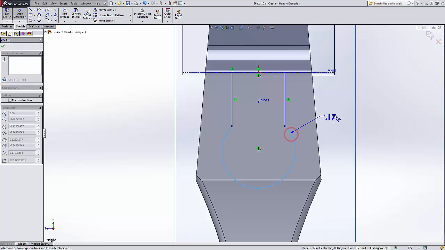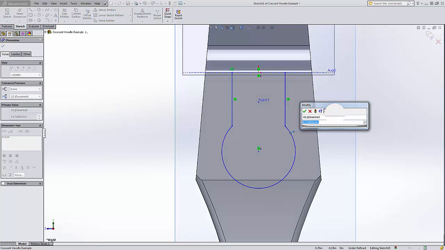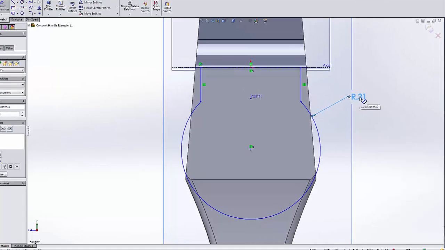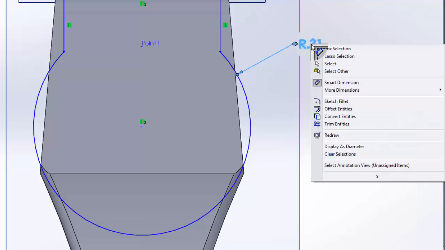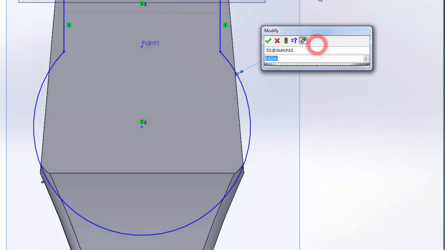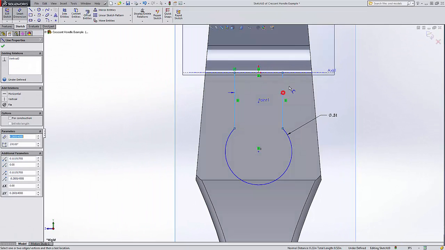Dimension this to be 0.31. Oh, we want a diameter of 0.31. So what do we do here? We right click on this and go down to display as diameter. And I want this to be 0.31 diameter. That's better. Go from here to here.